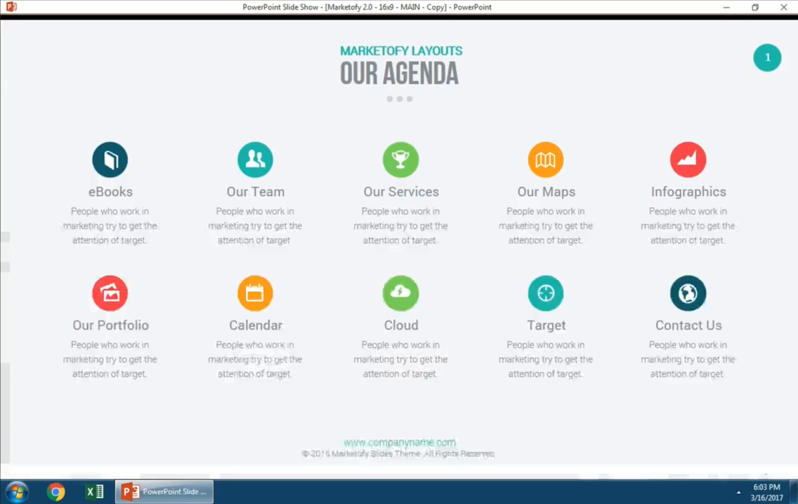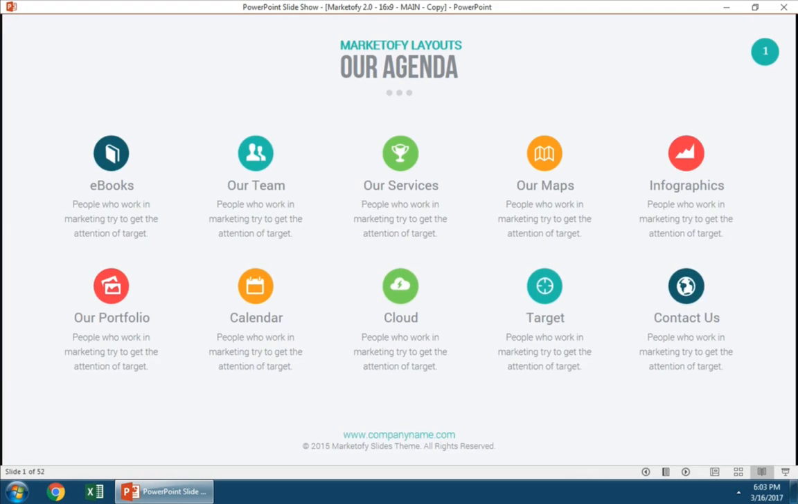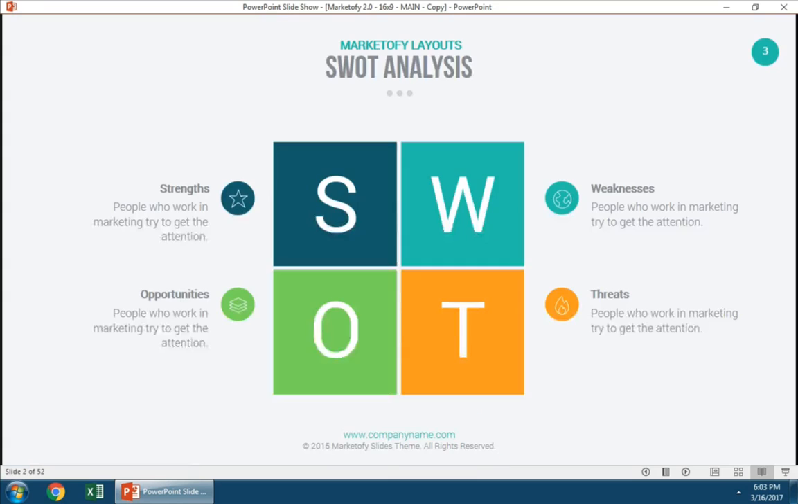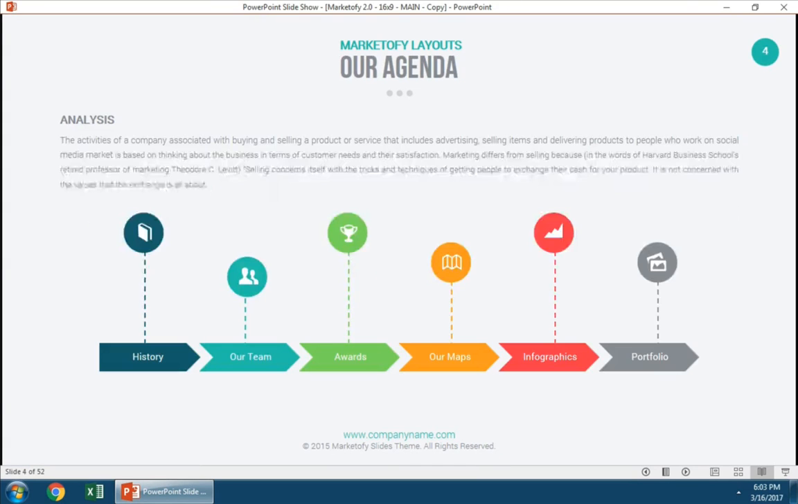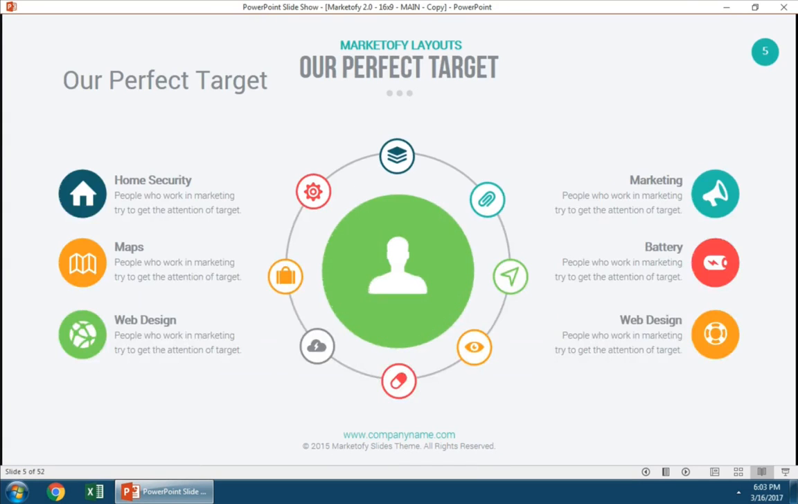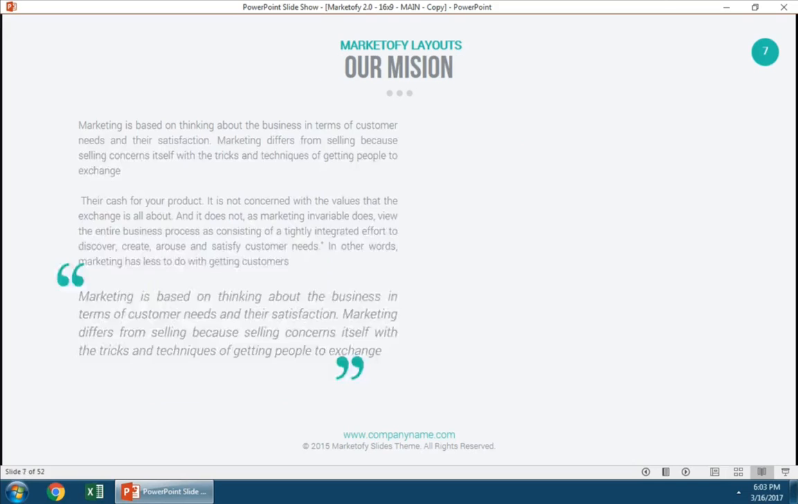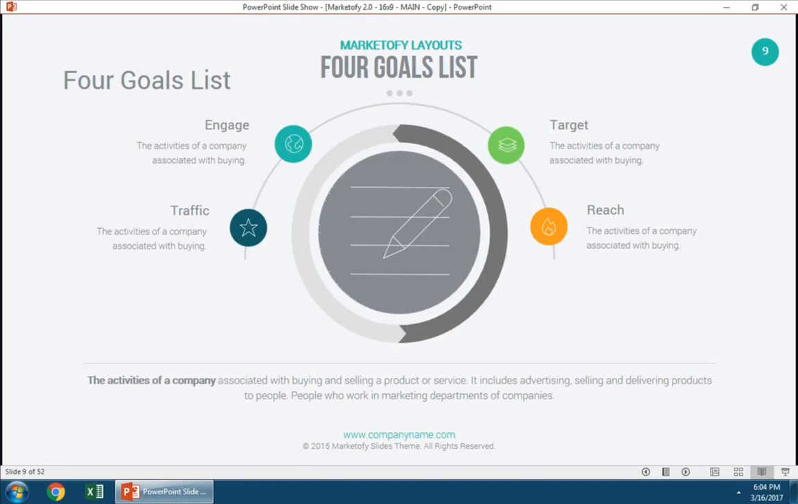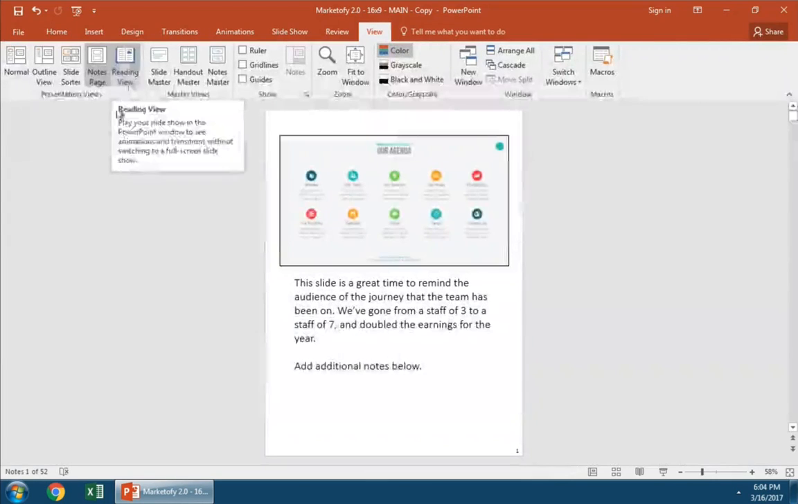Last up, we can click on Reading View, which is like the presentation view, but it's contained within the window and doesn't go full screen. As I press the arrow keys on my keyboard to change slides, it will play the animations and transitions that your presentation contains. So this is a great finishing step before you give your presentation. You can just hit the escape key to leave the view.